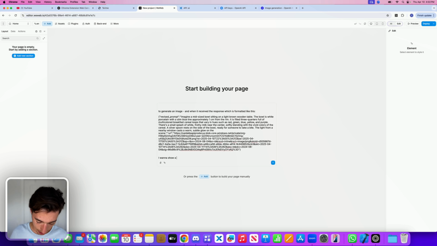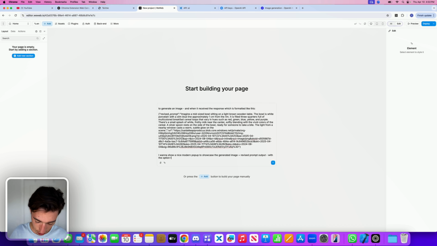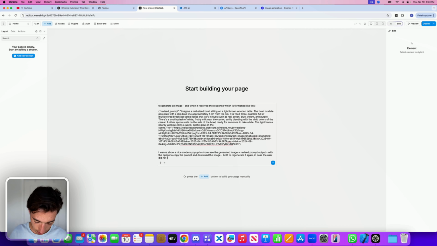I want to show a nice modern pop-up to showcase the generated image plus revised prompt output, with the option to copy the prompt and download the image, and to regenerate it again in case the user did not like it.